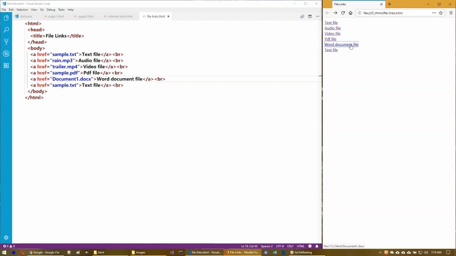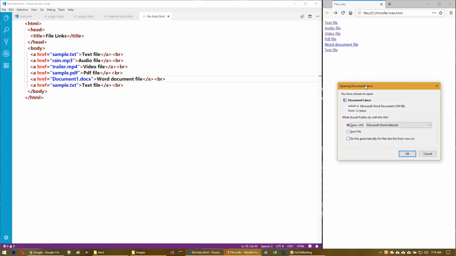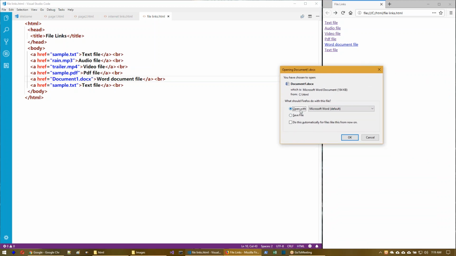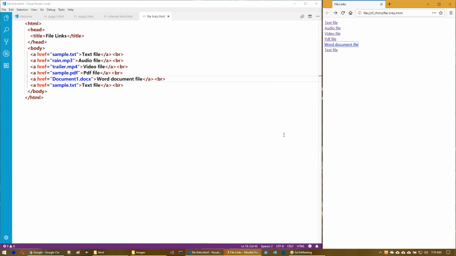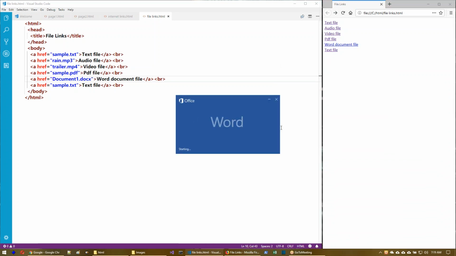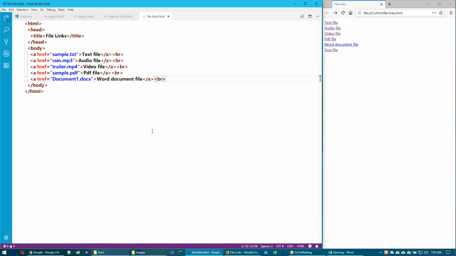Now if you click on this one, it is just opening an MS Word document. But MS Word documents cannot be directly opened in the browser. That's why it is showing save and open with options. If you click on open with, the file will be opened directly with MS Word. Browser cannot open Word documents, PowerPoint presentations, etc. That's all. Like this, we can create hyperlinks to any other types of files.